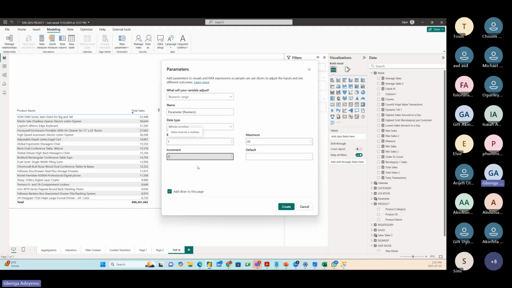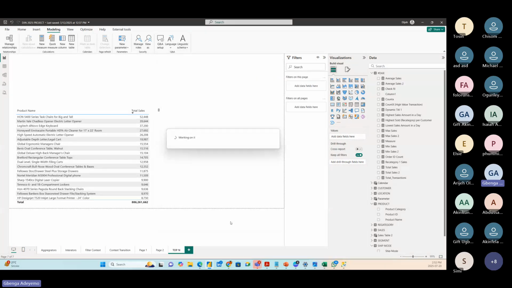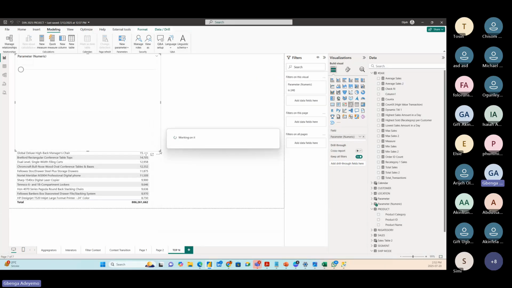My increment number can be 1. So it means that after 1, it's 2, 3, 4. If I put 2, it means after 1, it should be 3, 5, 7, 9, 11. Well, let me use 1. And my default number, if I'm not selecting anything, should be 1. Right? And I have to add a slicer to this page. I click on create. Right? Now it has created the slicer for me.